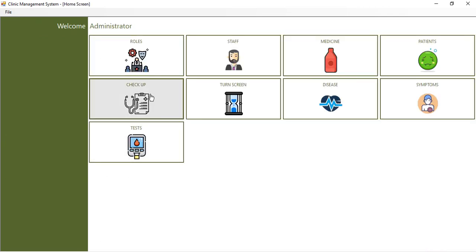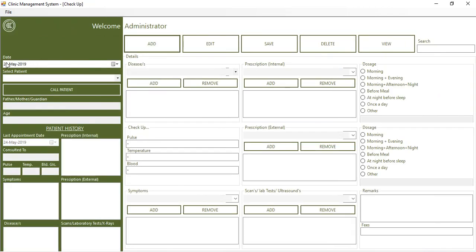Login. Now it's fine. CheckUp and add 22nd April. Now you have Saad, and then call, and then add one more, and here you can add 45 and 45. Symptoms are this and this.